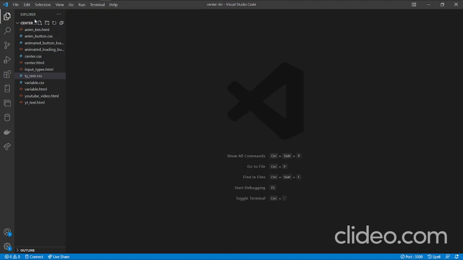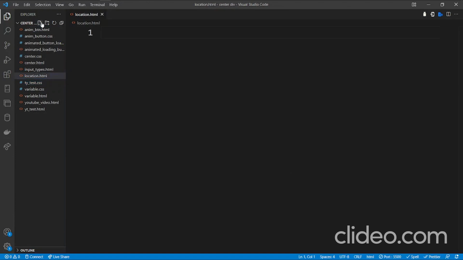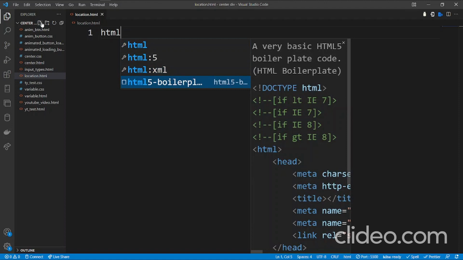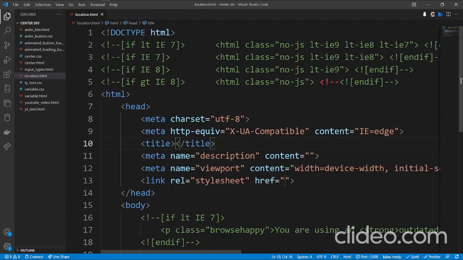Mine is this one, center div. That is my folder. I'm going to create a file. I'm going to call it location.html, right? That is how we create an HTML file. I'm going to type HTML, the HTML5 boilerplate, the last one. This one generates a startup code for you.